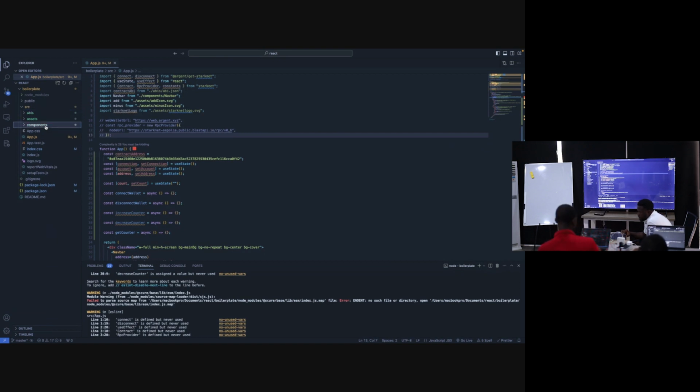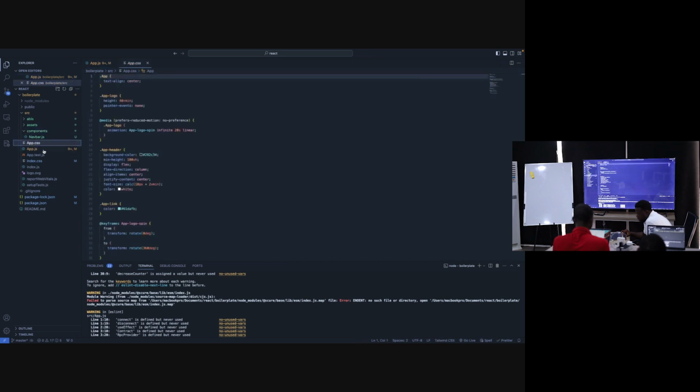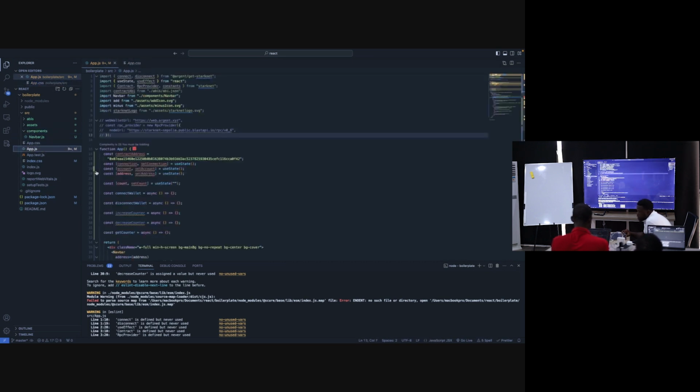Then the components. React makes use of a component-based structure where we can arrange our application in the form of components that we can easily reuse in different parts of the application and stack on top of each other to form the whole application all together. So for components, we just have one component, which is the navbar. Then we have our CSS file. Then the main file we are going to be working on is the app.js file.